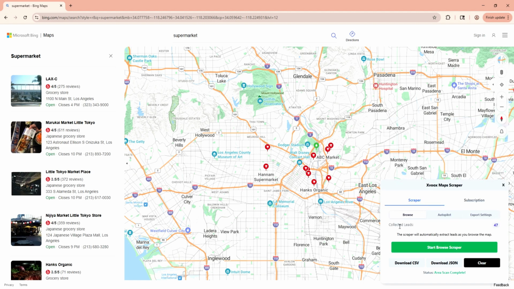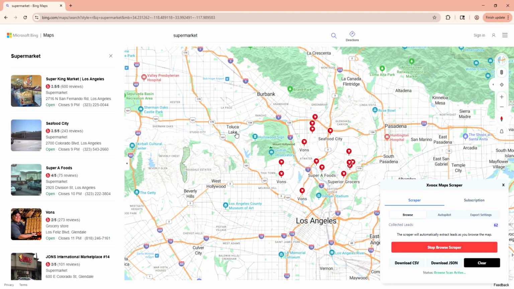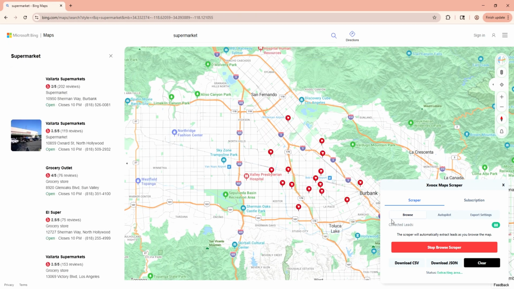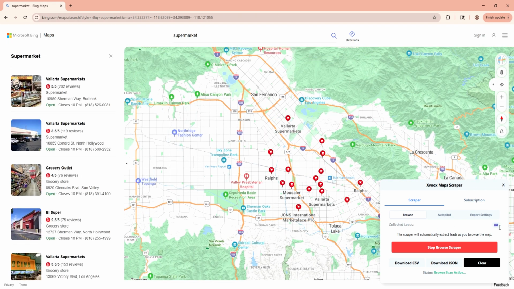So let's dive into browse mode. What we're going to do is start browse mode and just move along on the map. And you see it's automatically extracting data as we move along on the map, which is very sleek and simple.